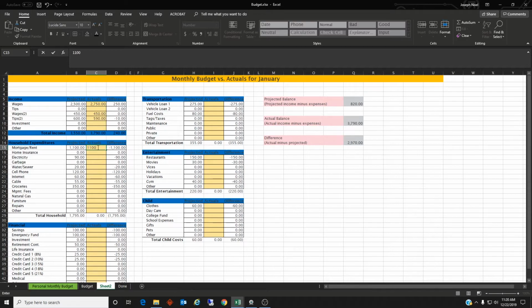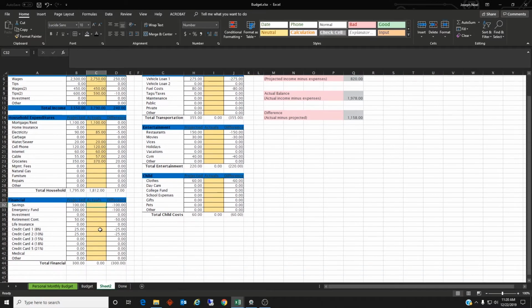Mortgage was $1,100, like we expected, of course. Electricity, we weren't home as much, so it was a little bit cheaper. Water's always about the same. Our cell phone is a fixed cost there. Internet's fixed. Cable was $57 because they always seem to go up a couple dollars every month. And we spent about $370 on groceries. So you can see that our expenditures for household were $17 more than we had budgeted for. Not much. This is a normal thing.